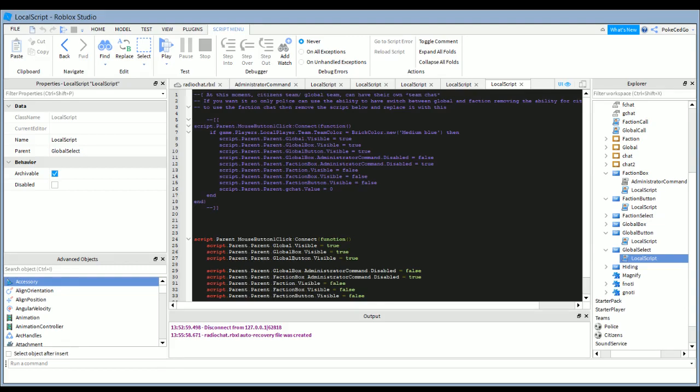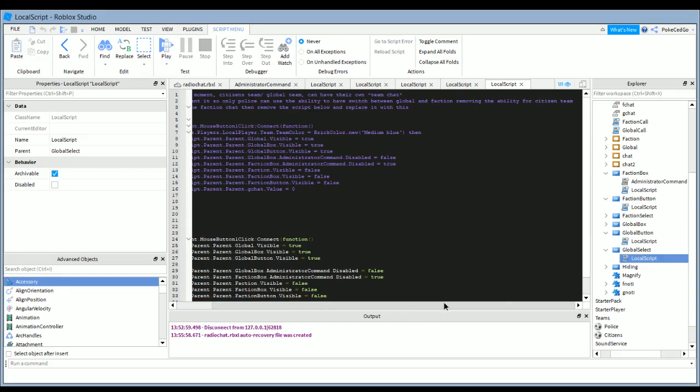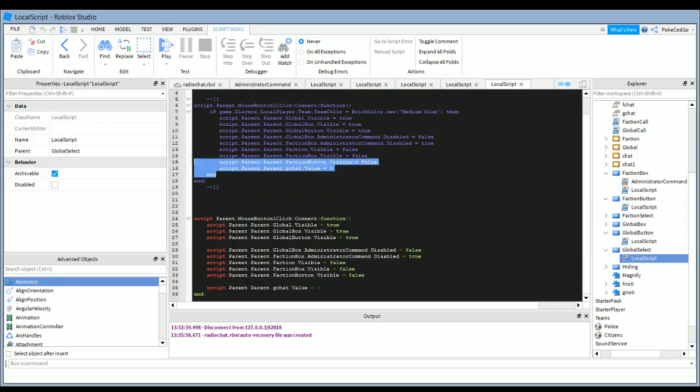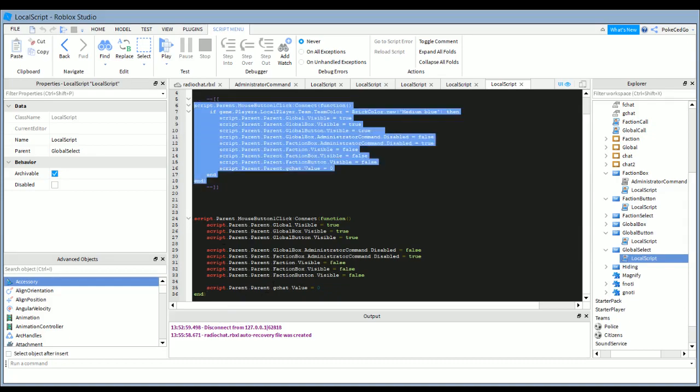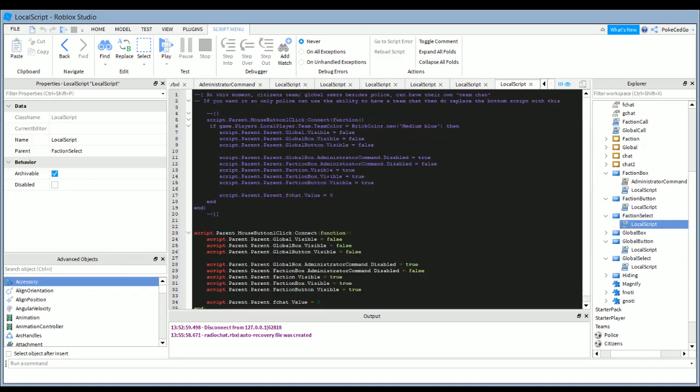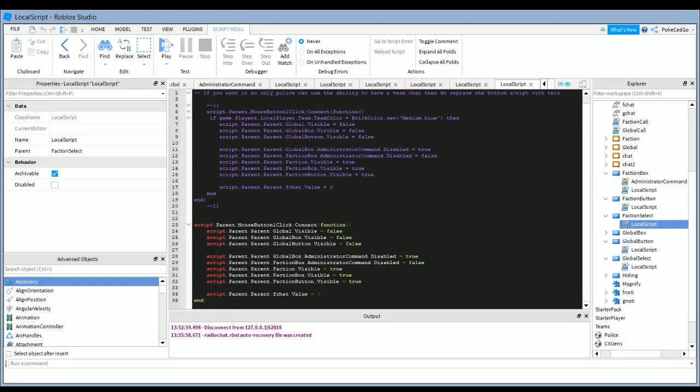If you want to remove this, and only want the police to have the ability to do team chat and global chat, and citizens only global chat, then you would take this script, copy it, remove this, and paste it, and just turn this into this. Along with the faction select, same thing. This is the main one. So if you only want the faction, the police, to use the team chat, just replace that with this.